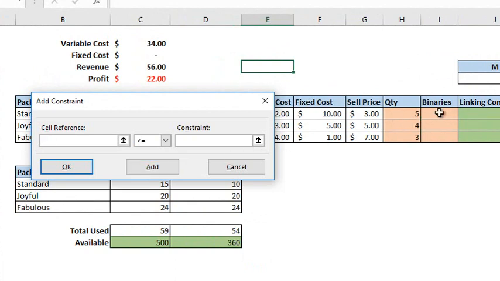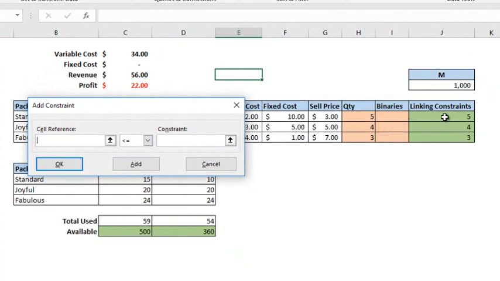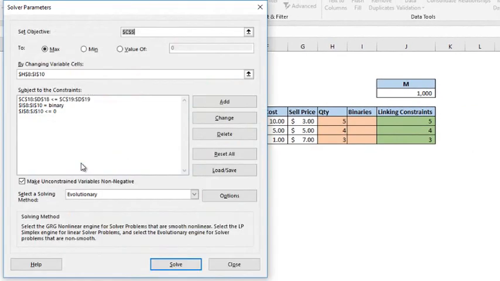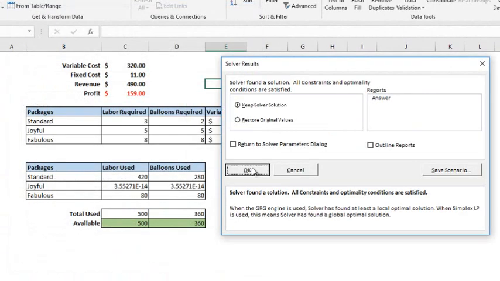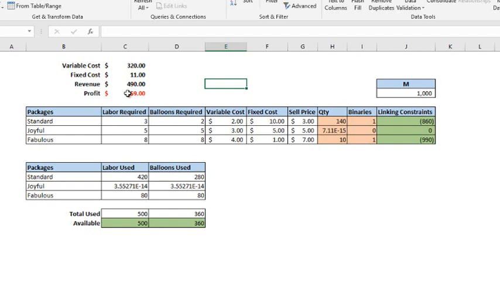and then these are our binaries, so we have to change this to binary, binary, add, and then our linking constraint, we'll highlight those, and that's going to be less than or equal to 0. Okay. So that should be all of our constraints. Go to simplex and solve. Okay. And that gives us $159.